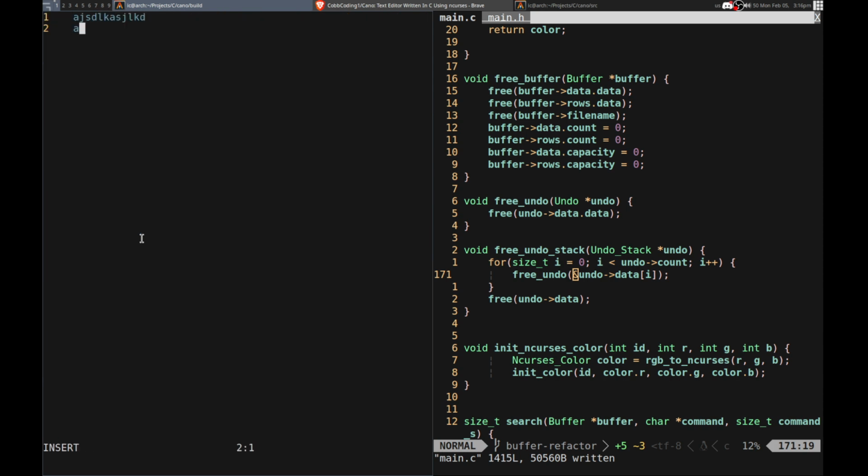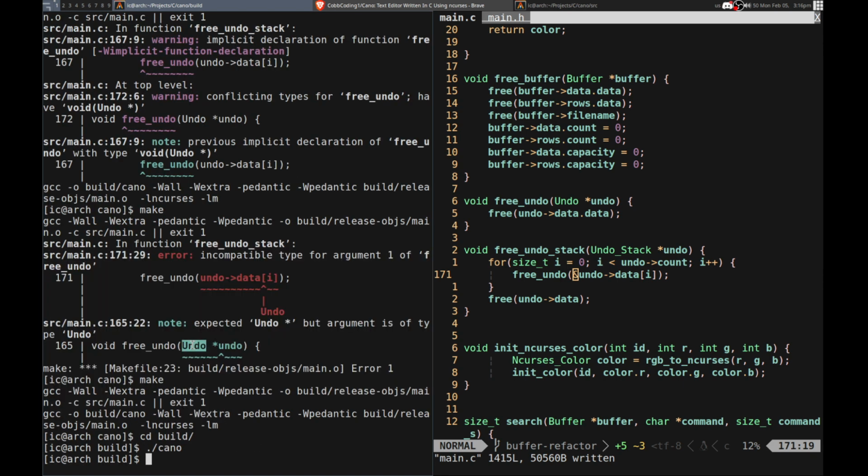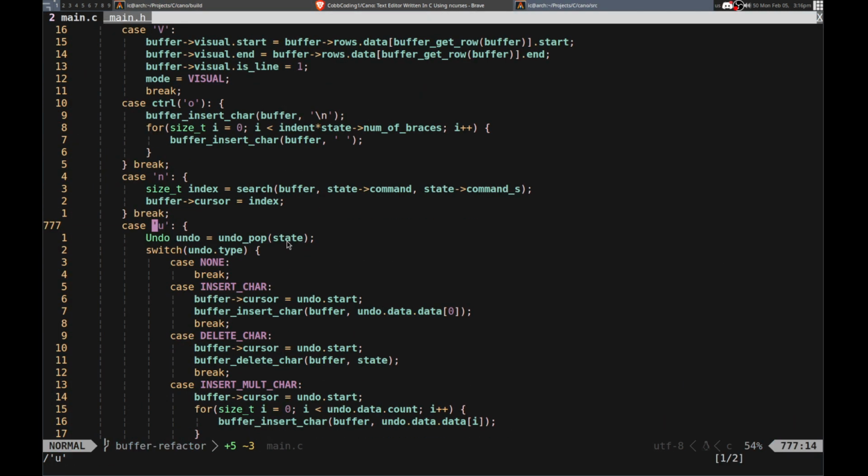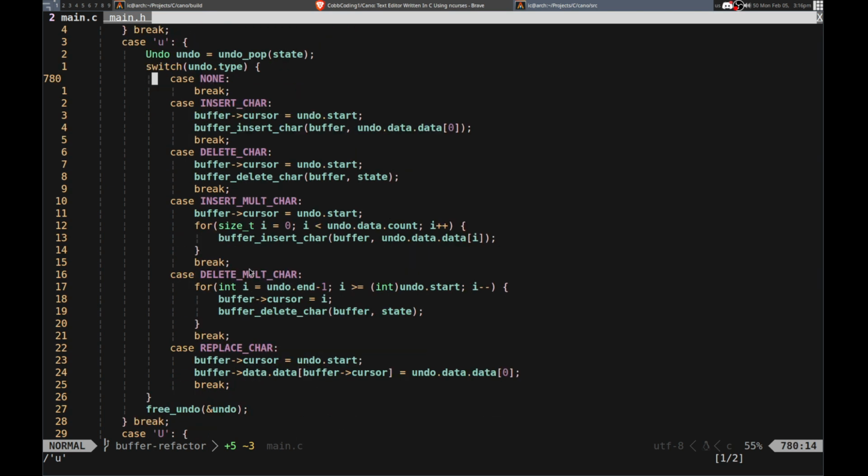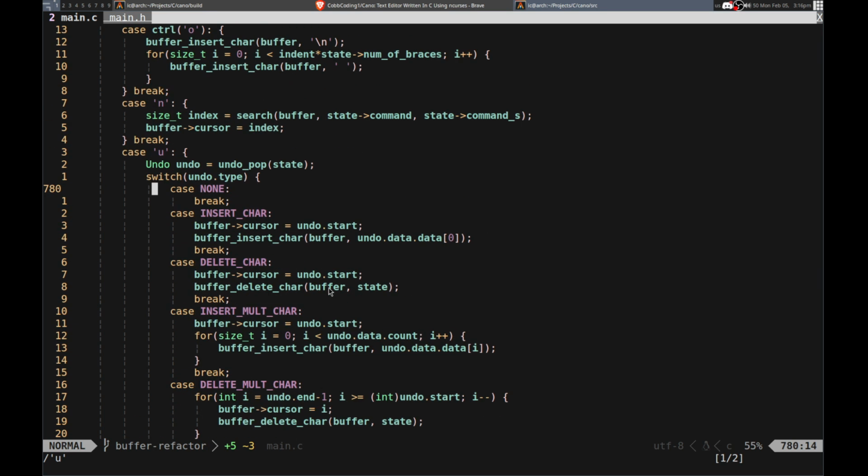I run this, type stuff out, delete a couple things, undo, and it seems to work. We don't seem to have any issues, so that seems pretty good. Okay, so that is one of the big things I want to do. Another thing is I want to work out more how this works.